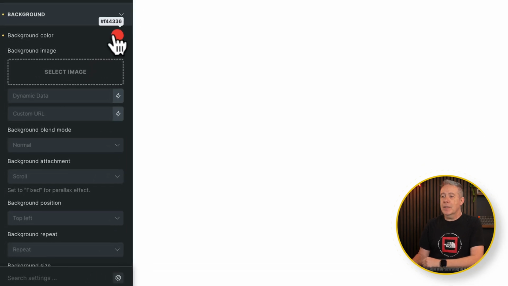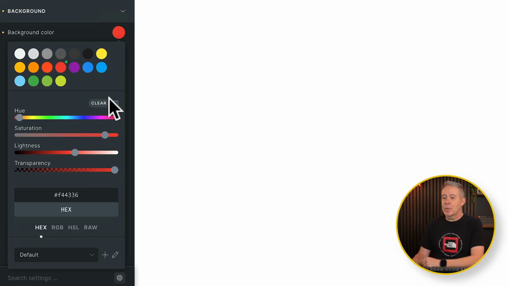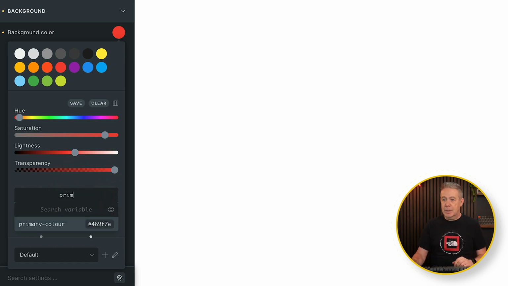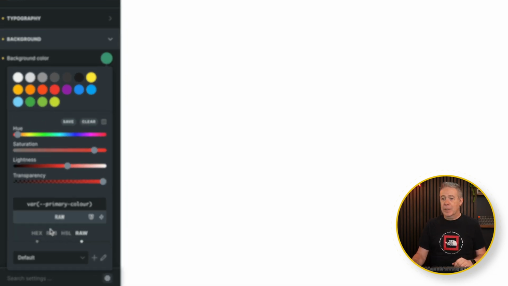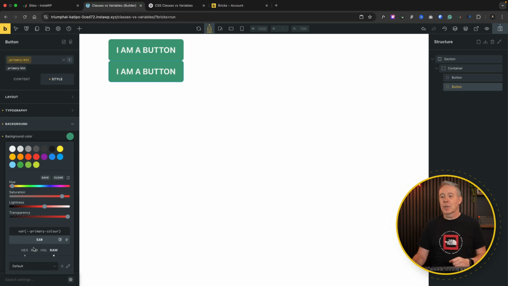So we're going to come into our background color. We're going to click the color chip itself, and we're going to come down, choose raw, and inside there, we're going to use that variable. So we're going to start typing in primary. There's our primary color. We can click it. Our buttons now become green.